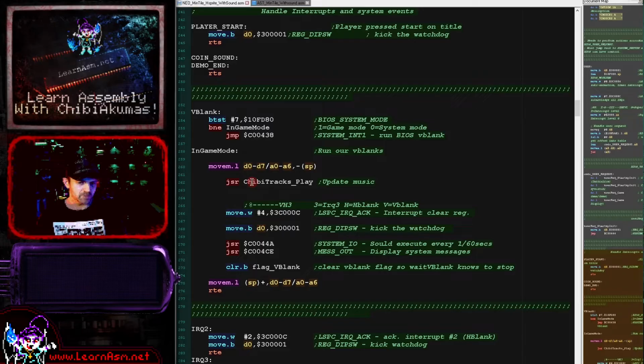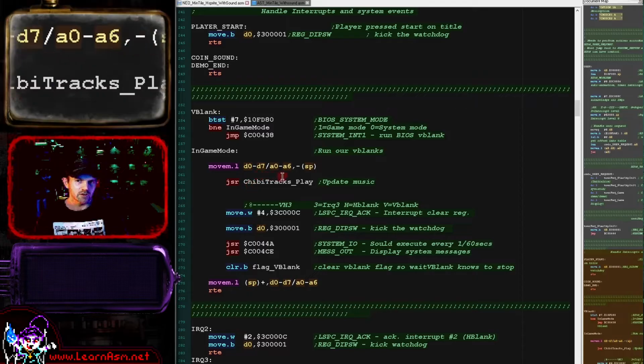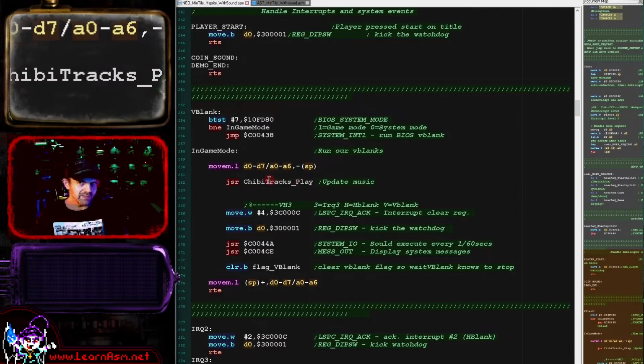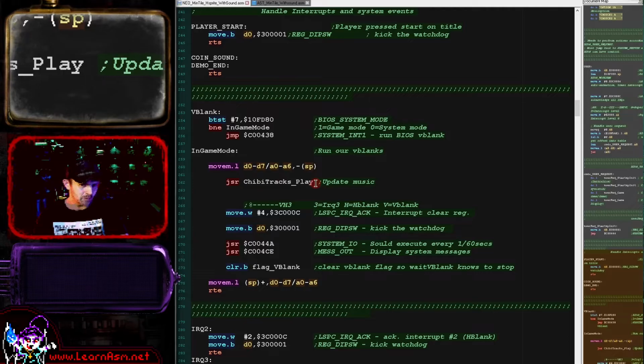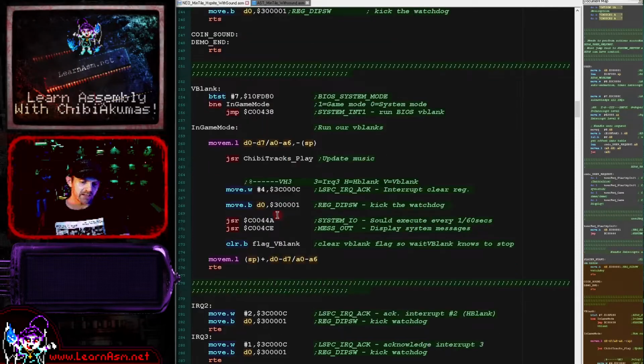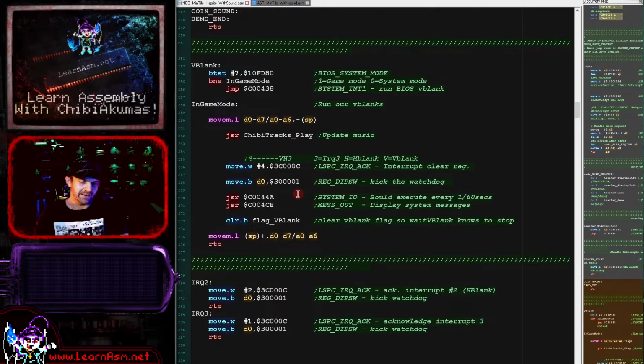The final one is updating the music. Now, the music being played today is made by my multi-platform tracker ChibiTracks, and all we need to do to update the music and the hardware underneath is run ChibiTracks play. That will update the music. That's what that does. And that's all that our interrupt handler here has to do.